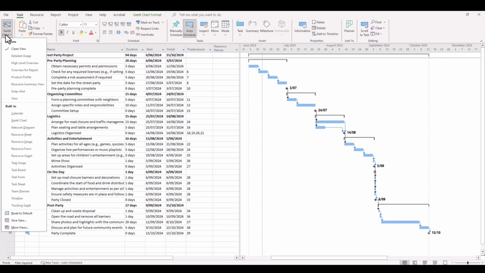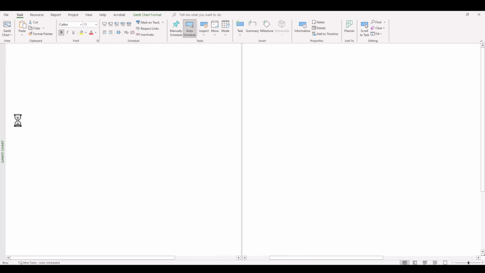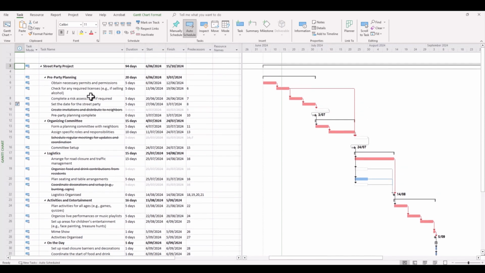Now, if you want to go back to your real worksheet with everything on it, simply go back to Gantt Chart, and you can continue to make adjustments here and inactivate or activate tasks, and then you get the best of both worlds.